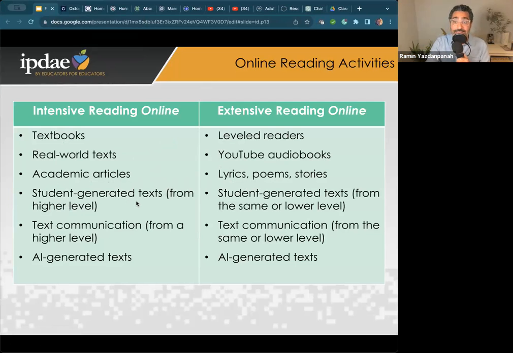Intensive: student-generated texts, maybe from students who are at a higher level. So maybe a level 4 student is writing something that level 1 and 2 students can read, and that would be an intensive reading for them. Student-generated text from the same or lower levels could be extensive reading for higher levels. Text communication, again, can come from a higher level student. As we're thinking about how to form study groups or study buddies, accountability partners, collaborative teams and groups, you can think about pairing higher level learners with lower level learners. The same here with text communication. And then obviously AI-generated text.